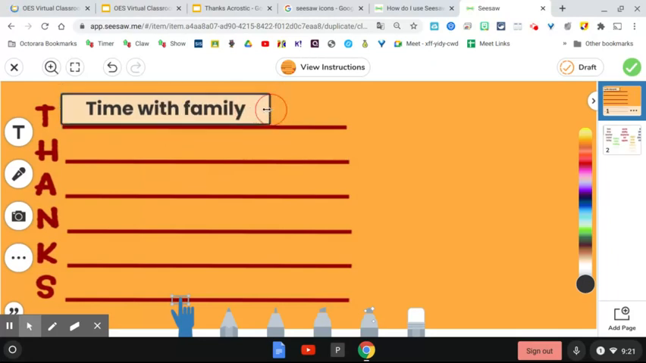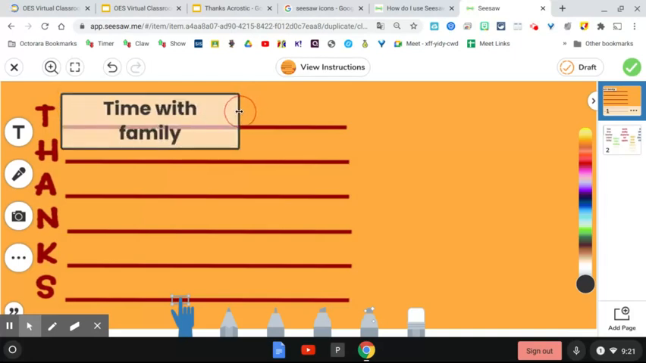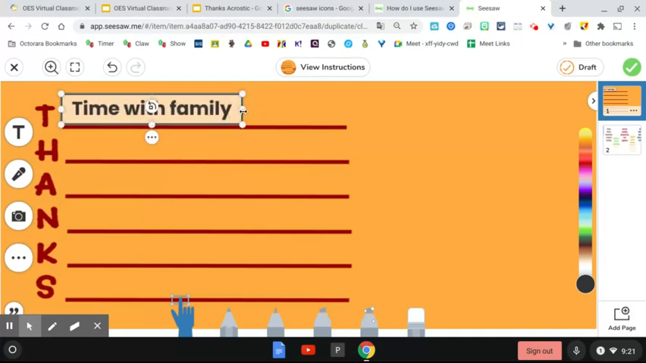And if you start to make it smaller, you'll see that the box gets a little tighter around the words. That helps it look nice also. And then the last thing I want you to do is get rid of that black box that's around it, because it looks sloppy like that.